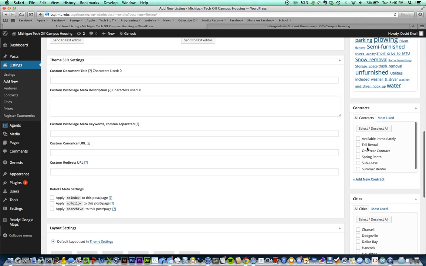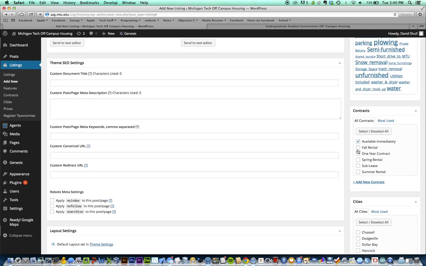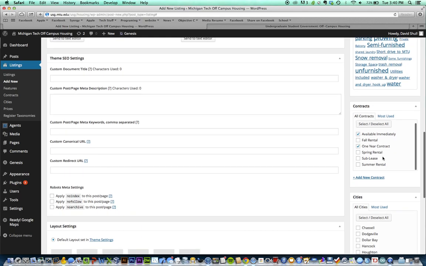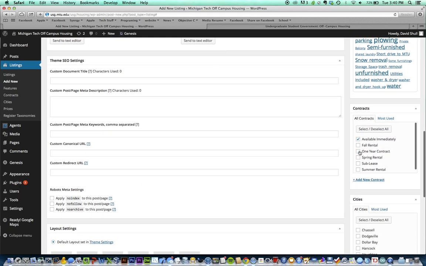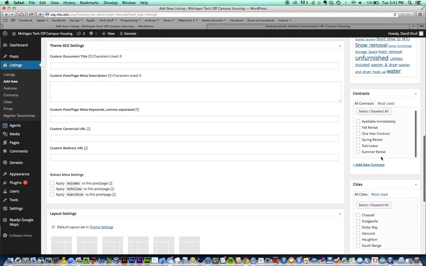And then Contract. This is an opportunity for you to highlight as a landlord what kind of contract is available. Is this available immediately? Is it a fall rental? Is this a one-year contract? Or are you open to a summer rental or things like that? You can highlight that to make it easier for students to find.